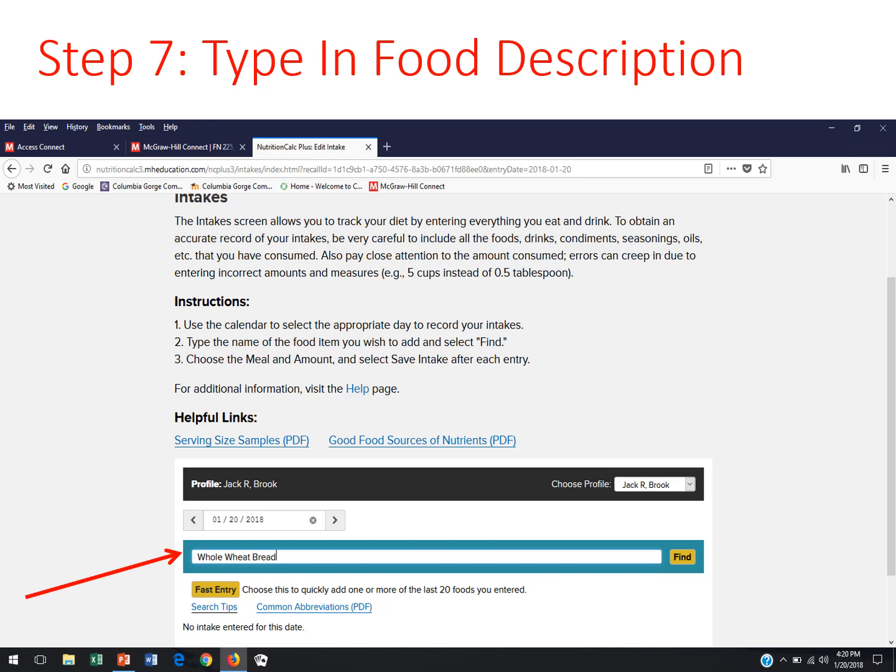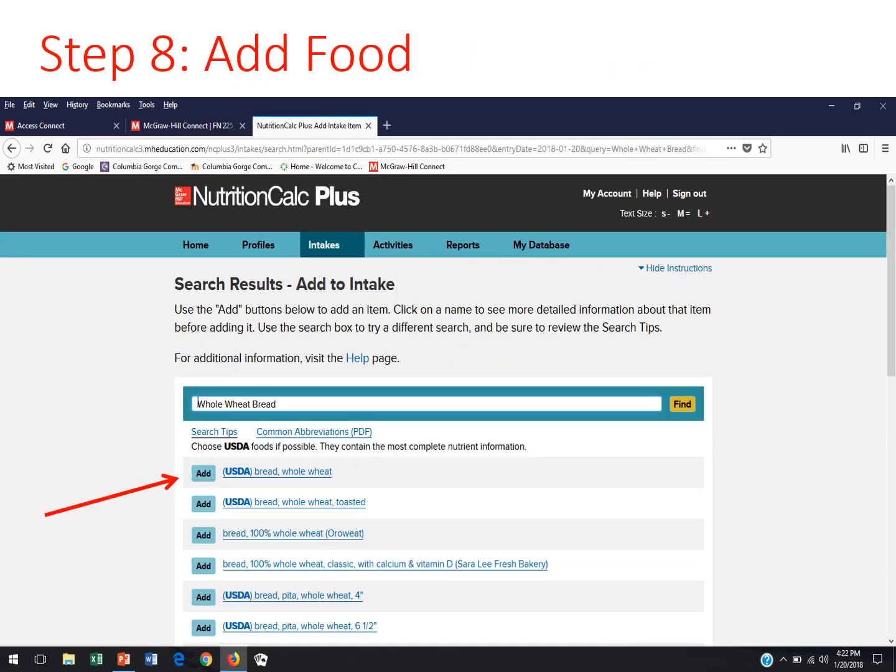Once you do that, it's going to give you the option of what kind of bread you actually ate. So you're just going to choose to add one. You see the arrow, you just click on the add button when you find the correct bread that you ate. And then it's automatically going to record that for you.